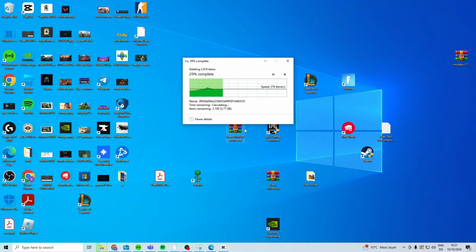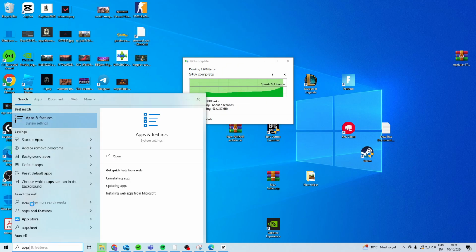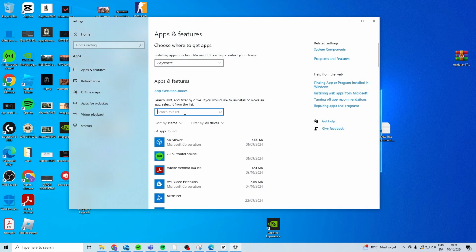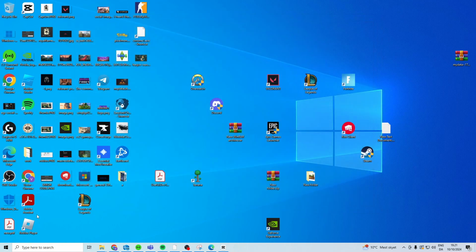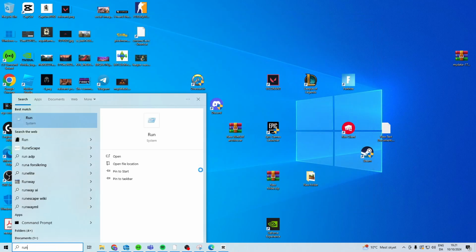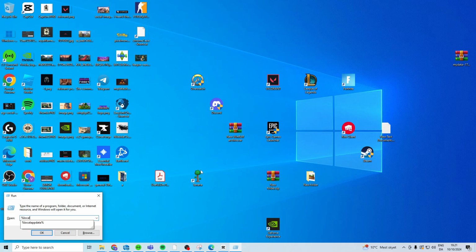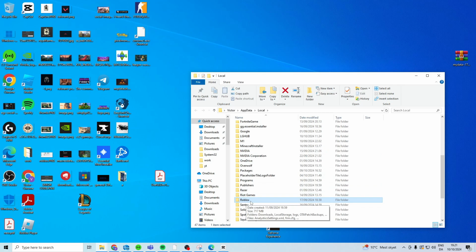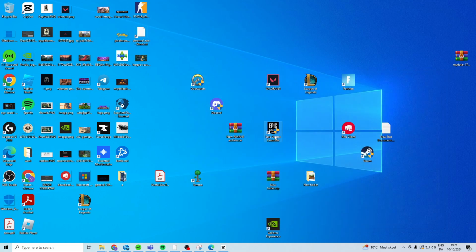And while it's doing this, what we can do is open up our apps and features. From in here, find Roblox and uninstall all of your Roblox related stuff. So simply click here and uninstall on all of these. And once you've done that, you want to come down here again, search for run, type %localappdata%, press OK. And in here, look if you have a Roblox folder. If you have one, delete it. If you don't, then you can just skip out of this.